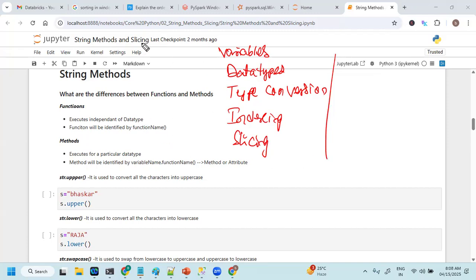So in order to deal with the string data, we have string functions. If you want to convert the characters into lowercase or uppercase, then we're going to use functions or methods. There is a slight difference between functions and methods. Basically, I used to call both of them functions, so that you can differentiate them if you're interested, but there is a slight difference between them.